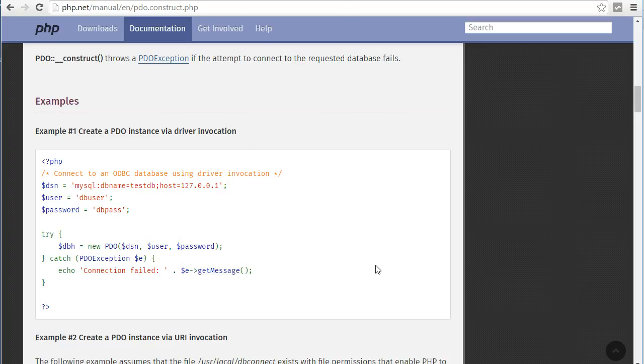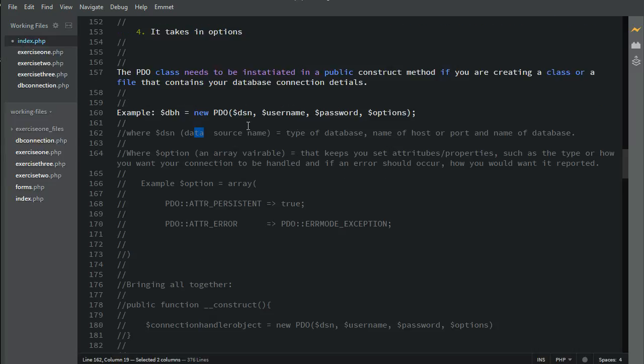Now let's come back to over here. So we are seeing that this is how to instantiate PDO. Let me just call this the connection handler. This is basically your object, the object that has been instantiated from the PDO class. So this object handles the connection of your database.